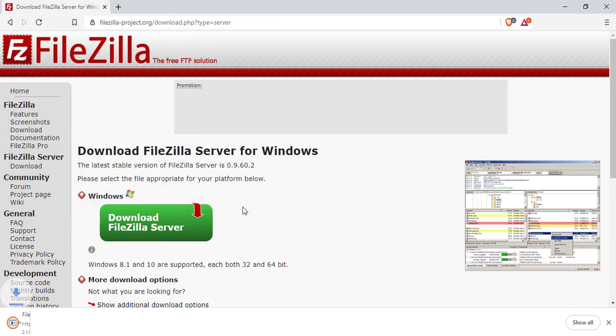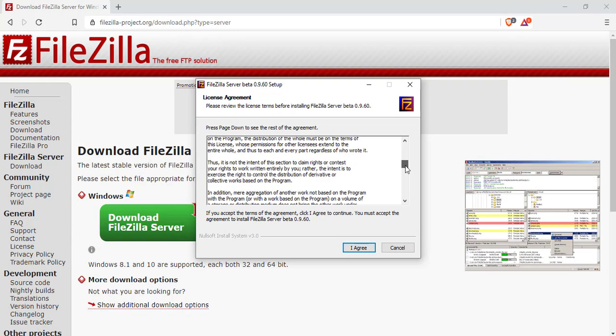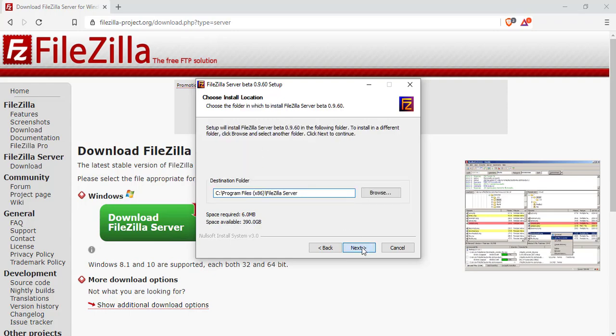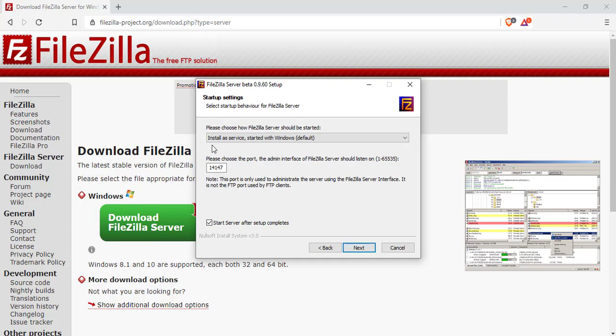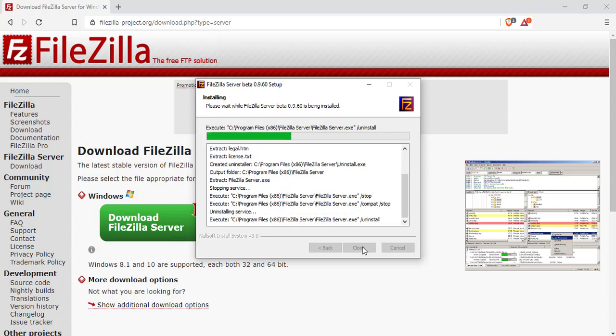Save. We agree to the license agreement. You set the settings as default. Click next. And we install.